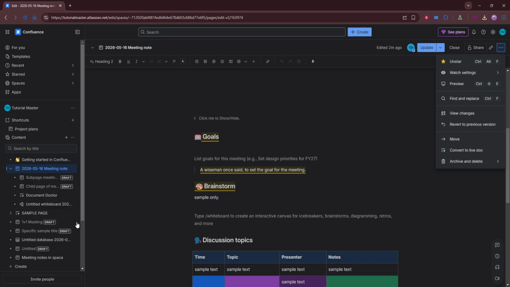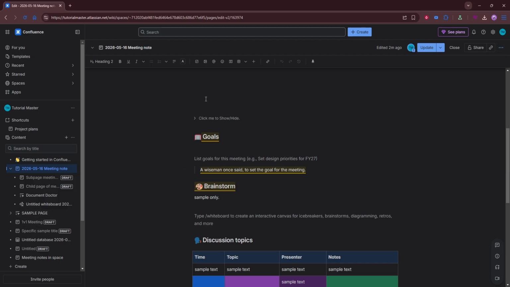When prompted, select the Word file from your computer. The .docx format is typically the most reliable. If your document is large or contains lots of images, tables, or embedded objects, give it a moment to upload. Keep the tab open while Confluence processes the file.